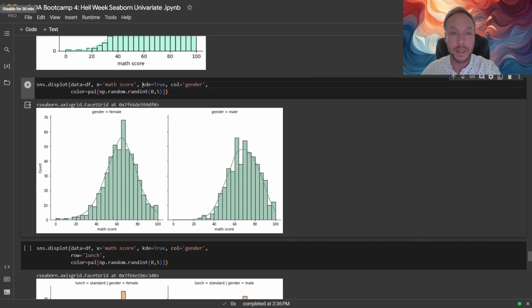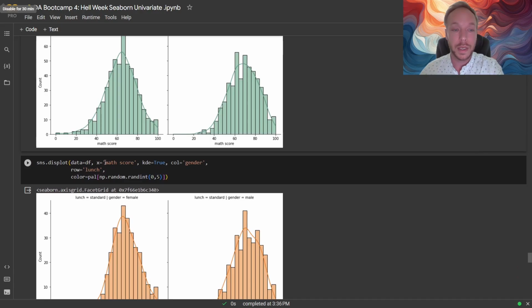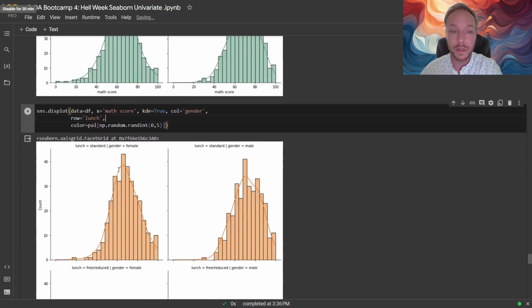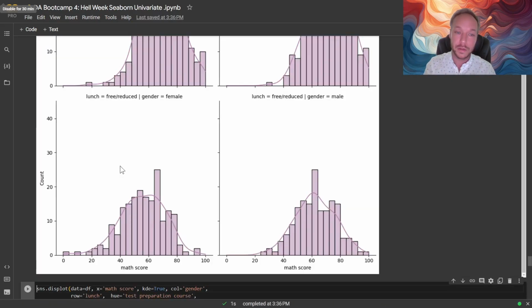And here what I'm doing is kde equals true, column equals gender. So now we have the female and then the male distributions for, again, the math score. Next, we have the math score, kde equals true, column gender, row equals lunch. Now, inspecting this by subcategories, really looking to see how those distributions are different.